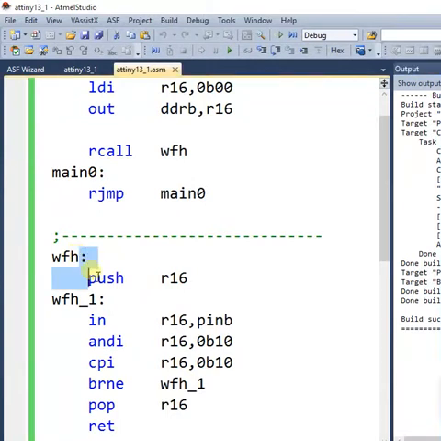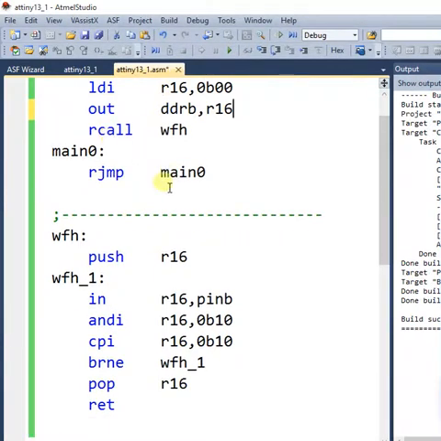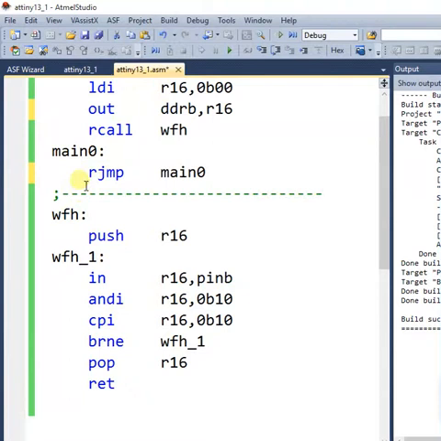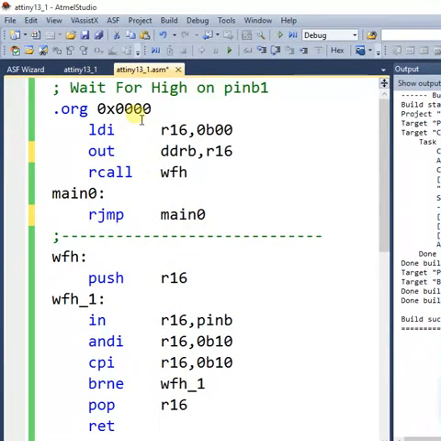So here's our subroutine. It pushes and does the pop. It's got the loop, which is good. We come back to the main program and, yep, it all looks pretty good right there.